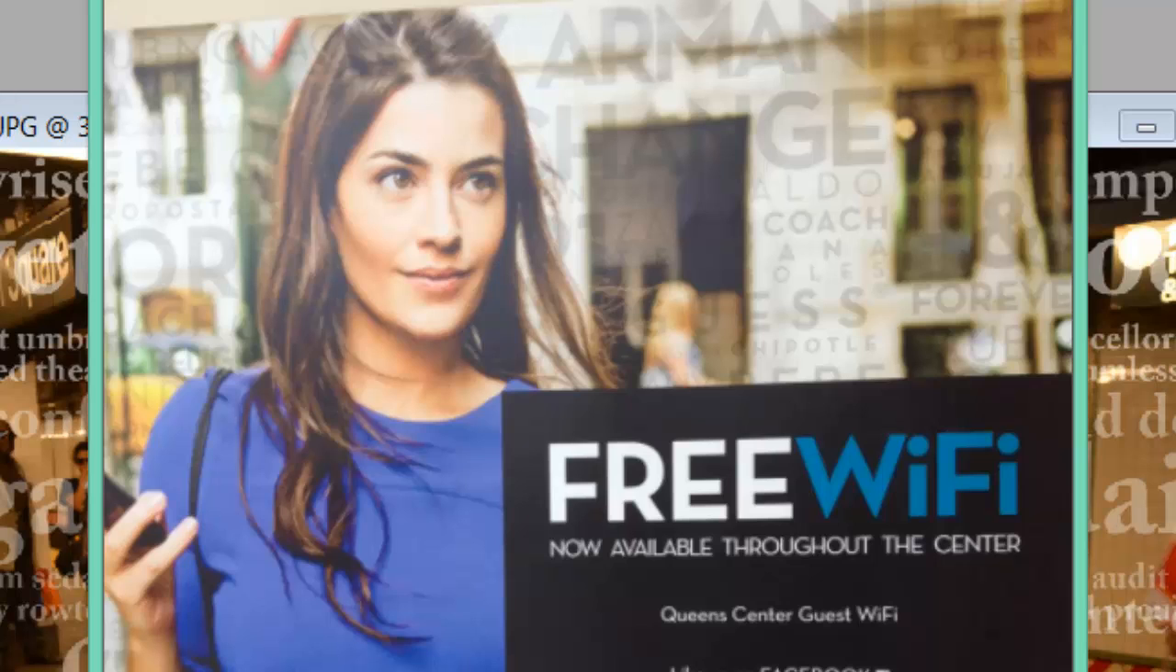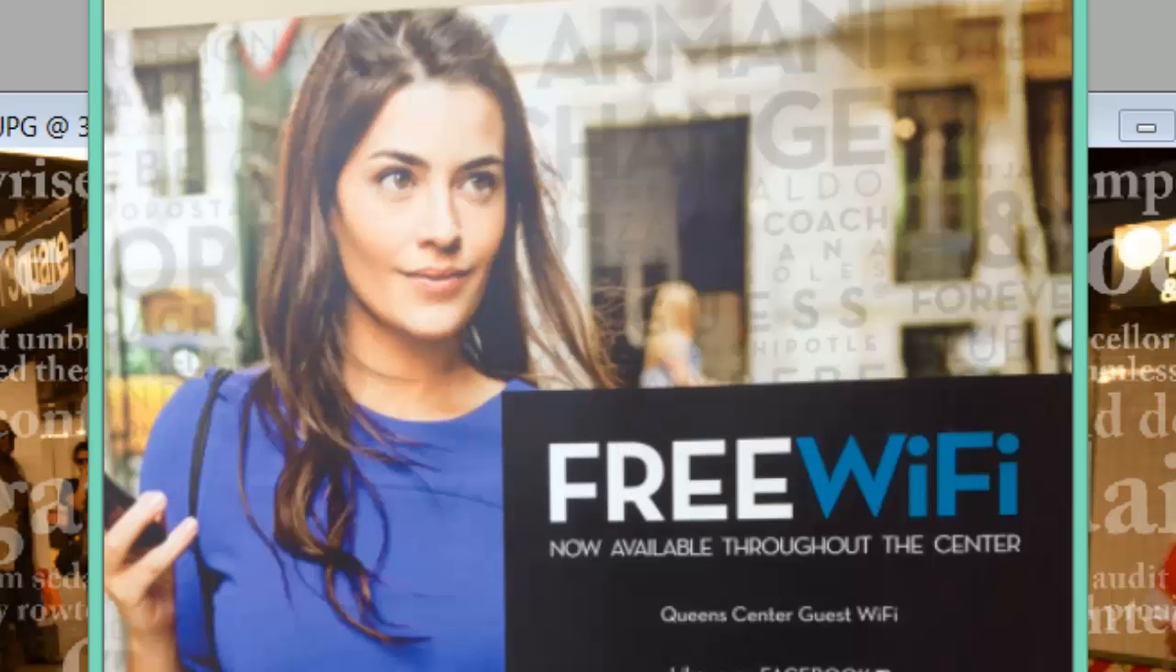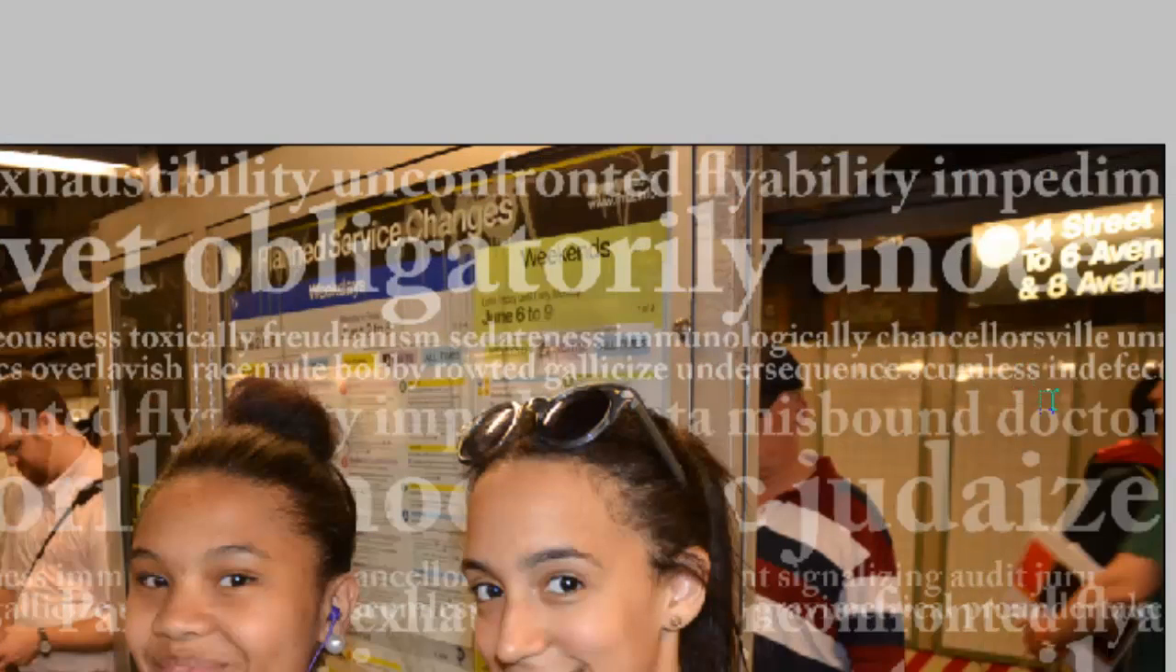Here we have an advertisement for the Queens Center Mall where we have models with text in the background. The text is subtle because they drop the opacity significantly. We're going to apply that same technique to create posters to promote the upcoming Regents. So here's an example right now from photos that we took yesterday.